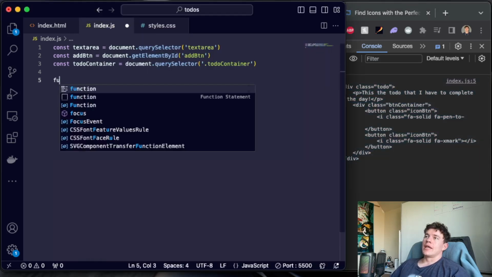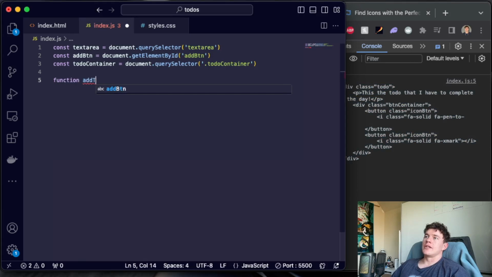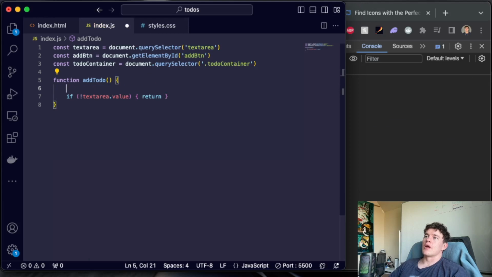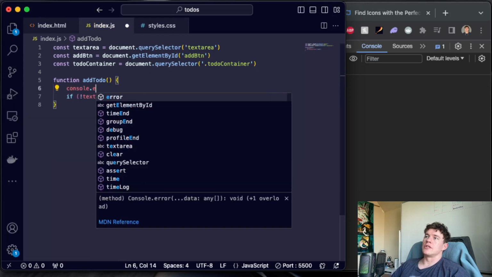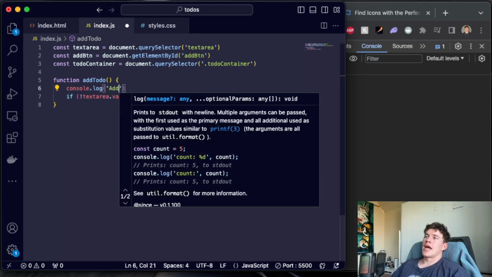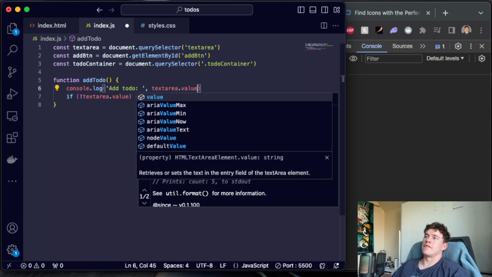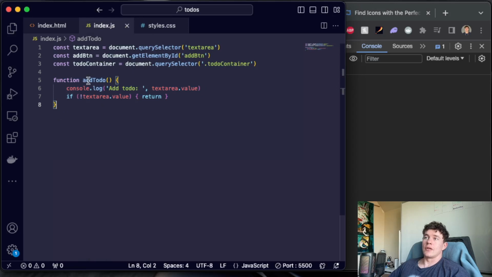So after that, we can define a function called addTodo. Now in here, we're going to say if the textarea.value doesn't exist, so we're going to invert that, then we can just return out of the function because we don't want to do anything. So what I might just do is console.log addTodo, and then we can just say textarea.value. Now this function is currently not going to do anything because it's not assigned to anything.